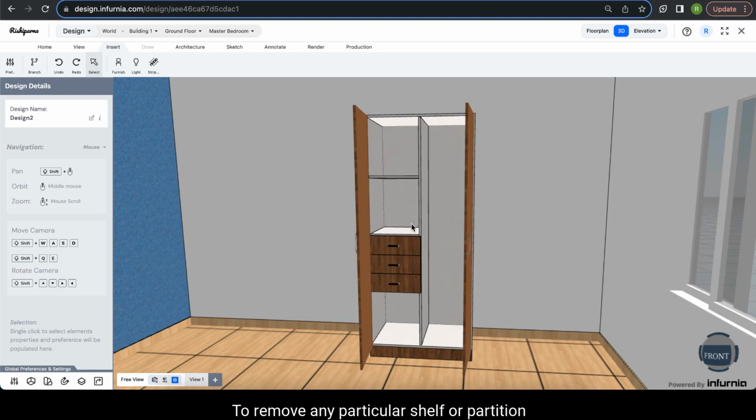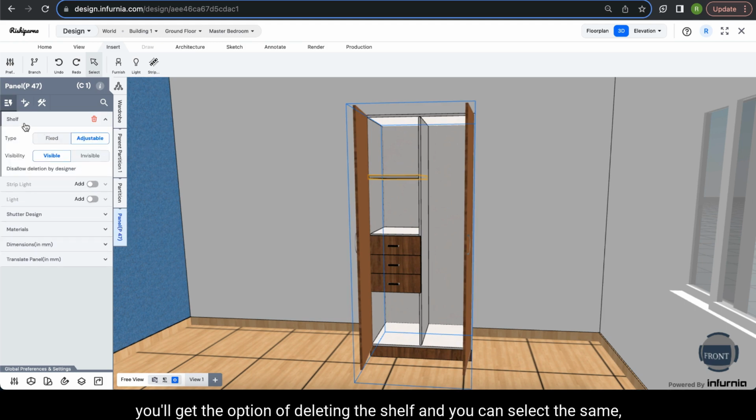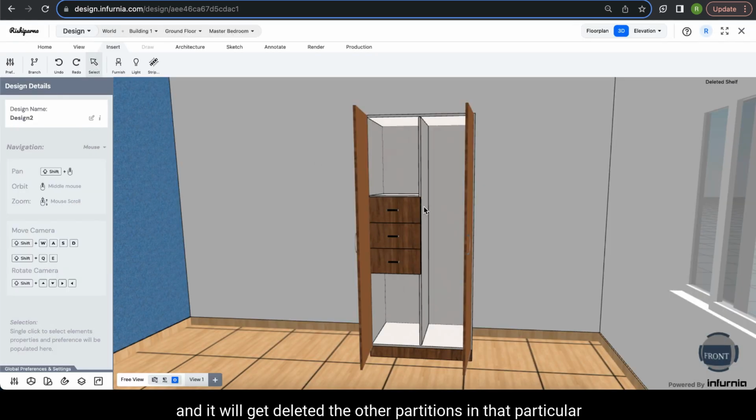To remove any particular shelf or partition, select the panel that you want to remove and go into the panel option. Herein, you'll get the option of deleting the shelf, and you can select the same and it will get deleted. The other partitions in that particular parent partition are adjusted as per the available dimension of the parent partition.